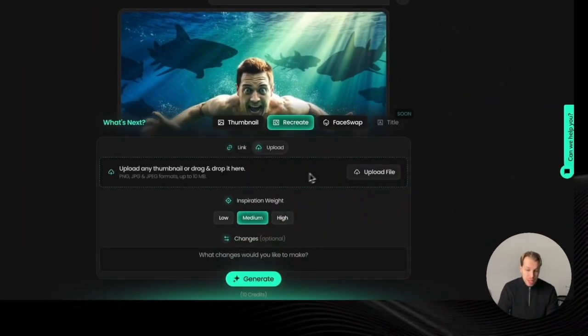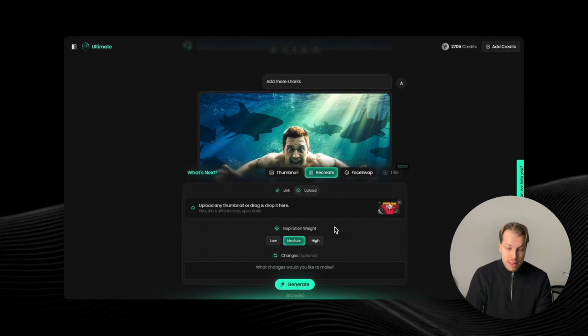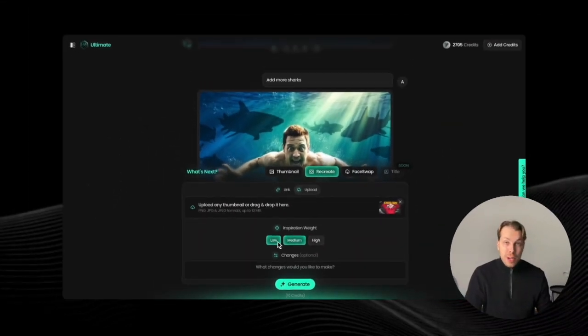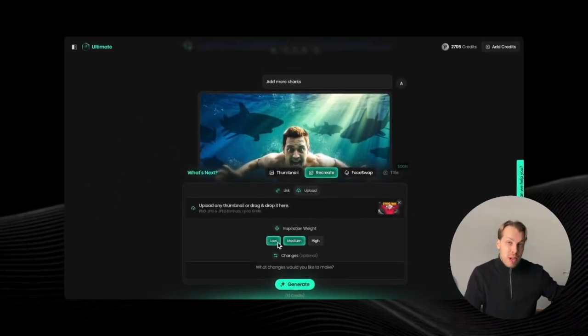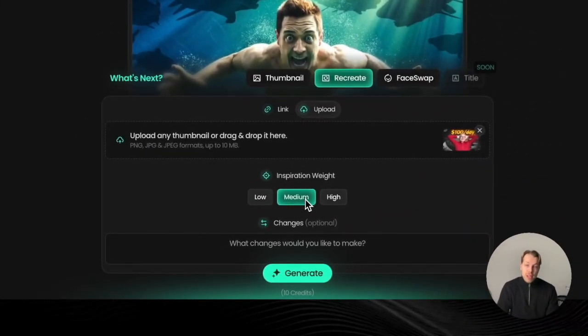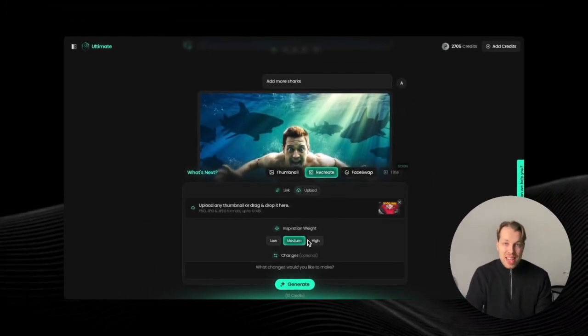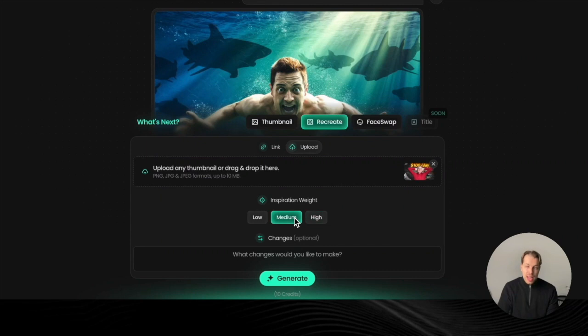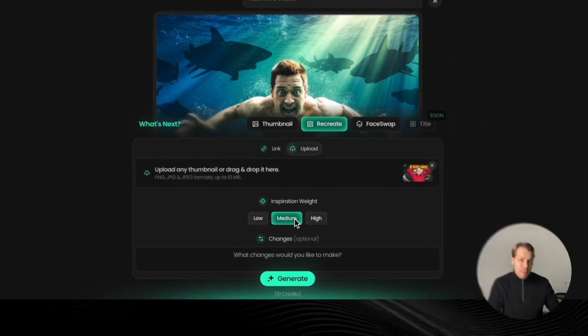I uploaded the image, then check the inspiration weight. If you have a low weight, it is basically going to take just a loose approximation of the original thumbnail, and it is going to create something that is somewhat similar. If you choose medium, it is going to follow the original thumbnail by quite a bit, but it's still using some own creativity. And if you choose the high inspiration weight, you're going to get pretty much an exact same thumbnail.